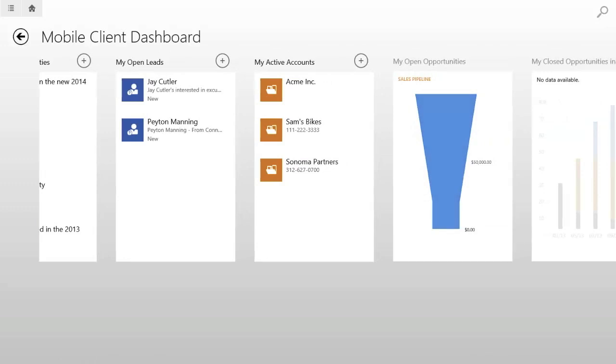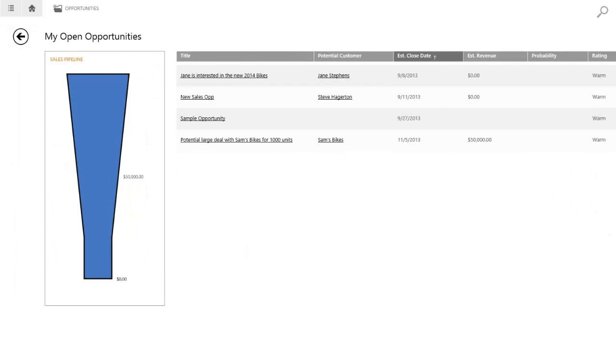I can double-click on my open opportunities, and by double-clicking on it, I see a grid as well as a chart that reflect my open opportunities. And so I can see specific records in a grid view, as well as the chart that corresponds to those records, much like I can with the web client experience.